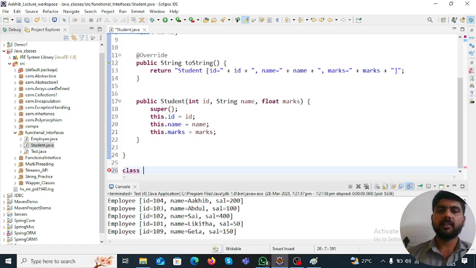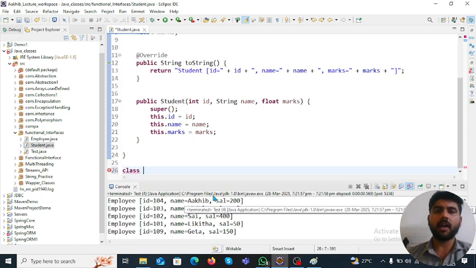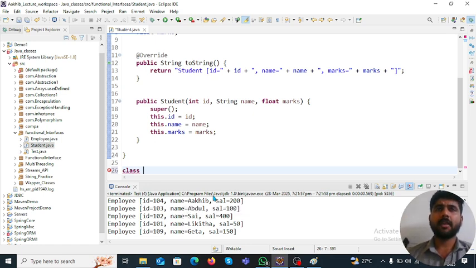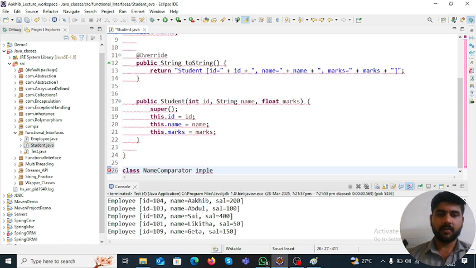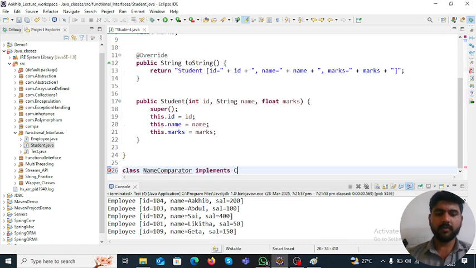So let's say that with the comparator interface, I would like to write multiple criteria. I would like to sort the values based on the student ID. I'm writing the class name, NameComparator. My class name is NameComparator here. It implements Comparator.